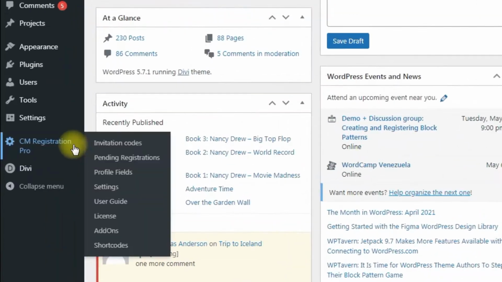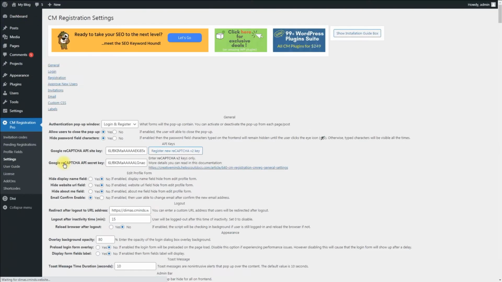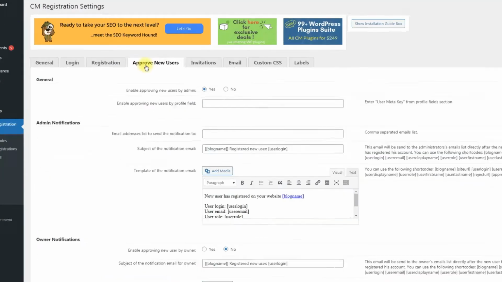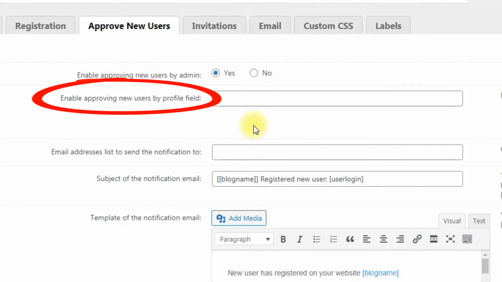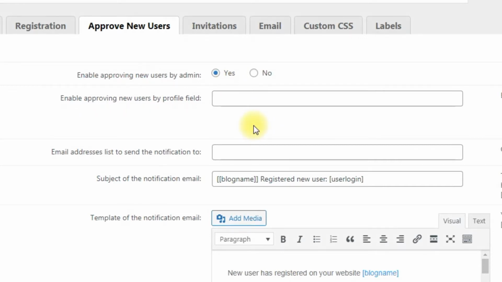Navigate to CM Registration Pro, Settings, Approve New Users. Enable approving new users by admin. Enable the functionalities of the add-on. Enable approving new users by profile field. This allows you to assign different contacts to approve accounts. To do this, insert the meta key of the custom field that will be checked.